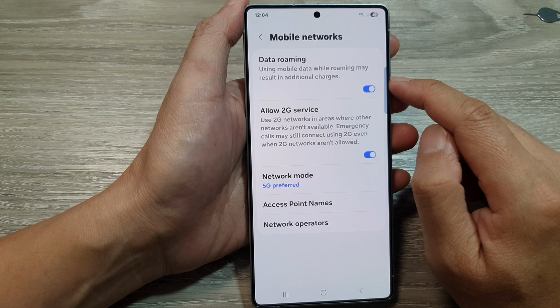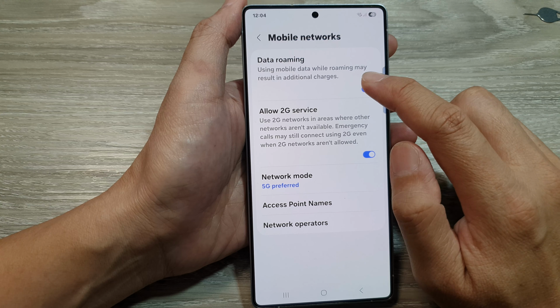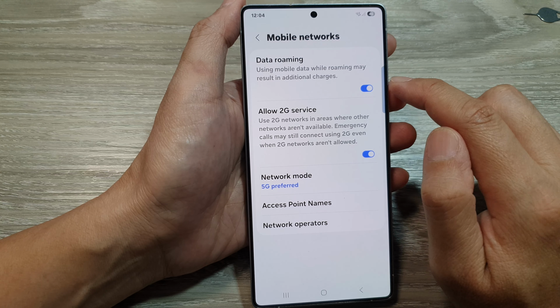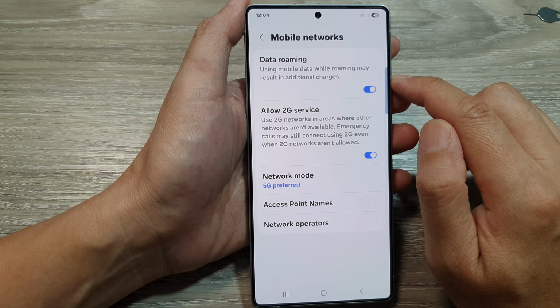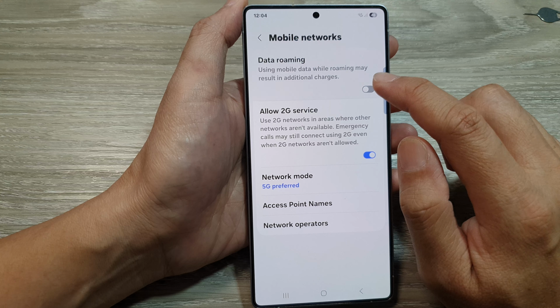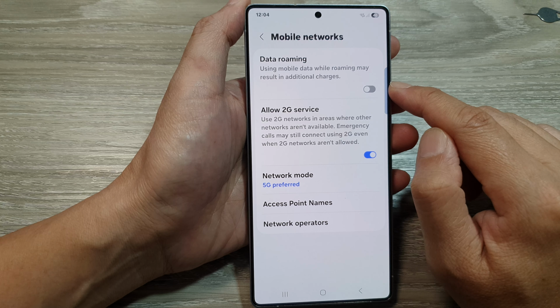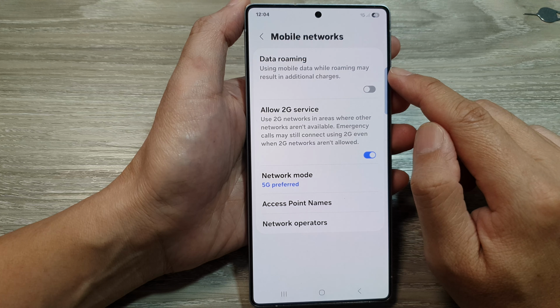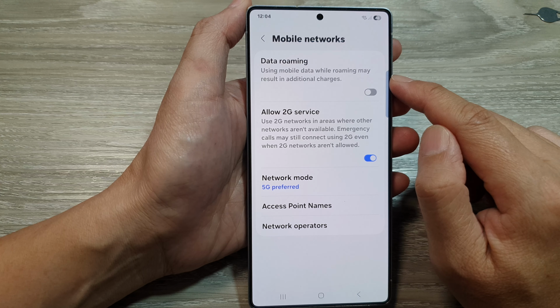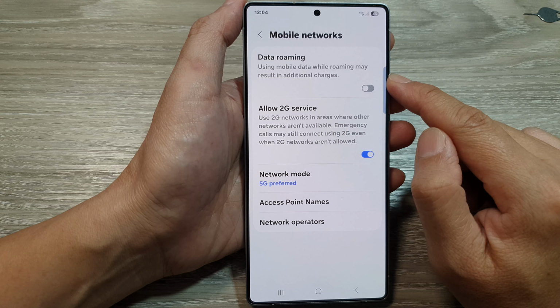Here, once you turn it on, you can use mobile data while roaming, which may result in additional charges. So if you are going overseas and you don't really need to use mobile data, make sure this is turned off so that you don't end up with a huge phone bill. When you turn off mobile networks and you are going overseas, you can always use Wi-Fi in that area.